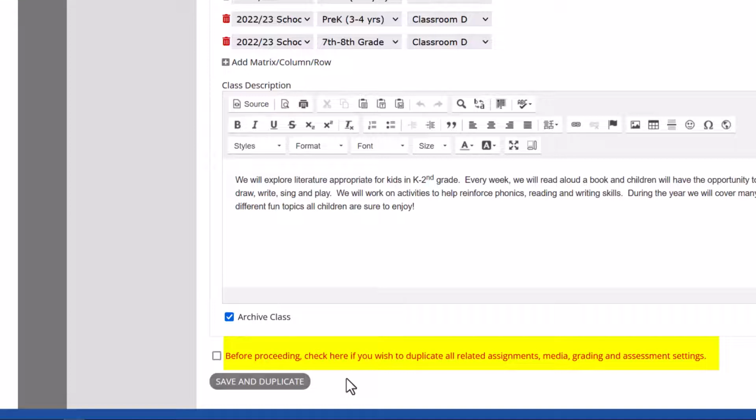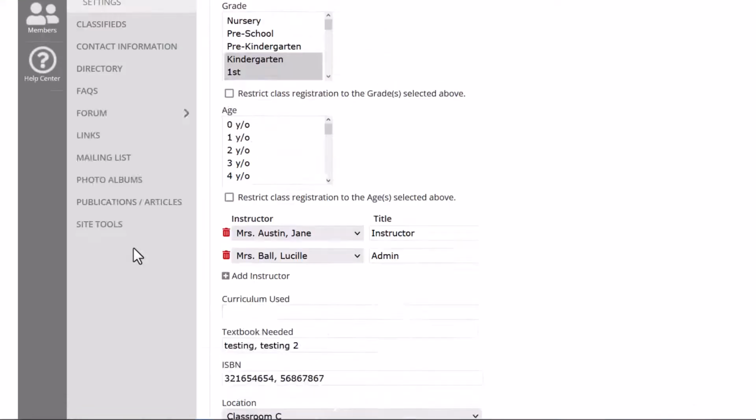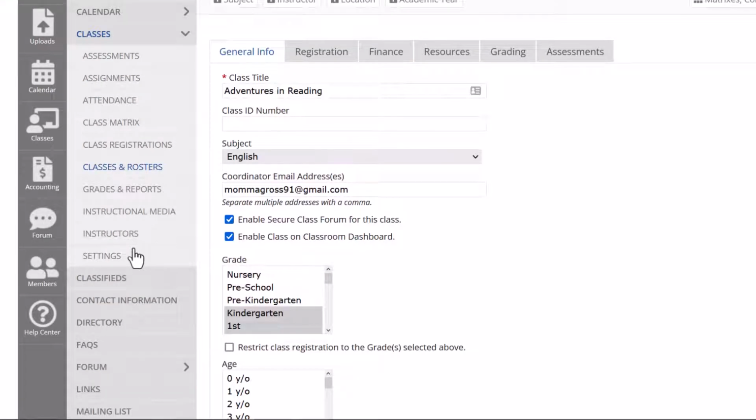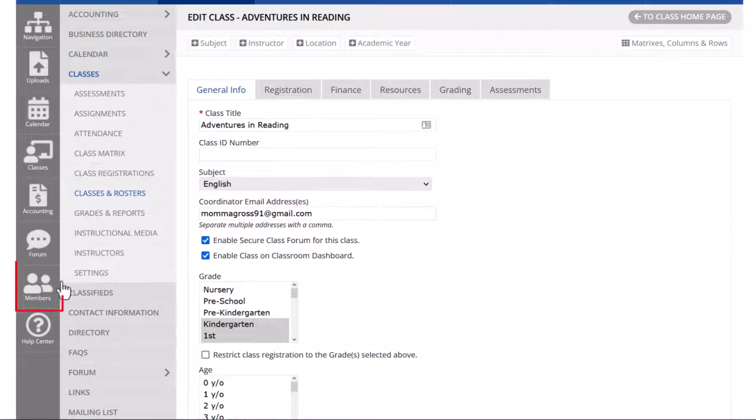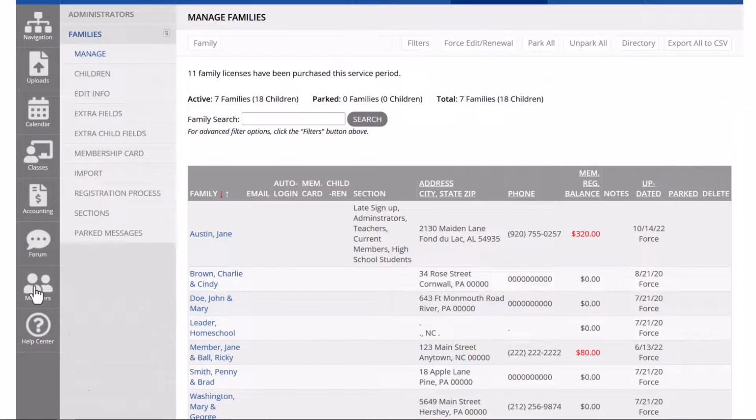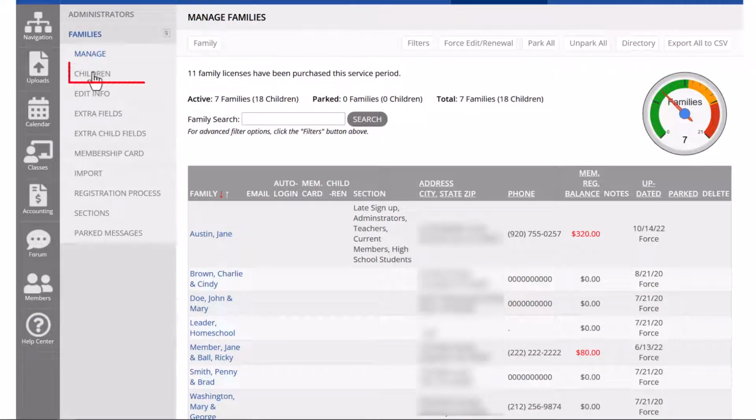Okay, the next thing I'm going to take you to is our historical grade levels. So let's just take you there first. So let's click on Members, and then we're going to click on Children.